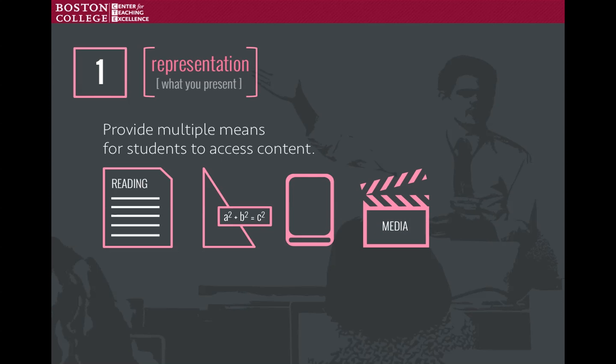And finally, representation often involves a variety of media. Simple strategies like including subtitles for learners who are hard of hearing or speak English as a new language can go a long way to help students achieve their learning goals.